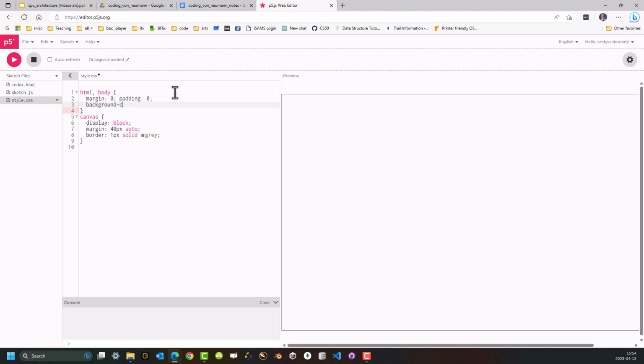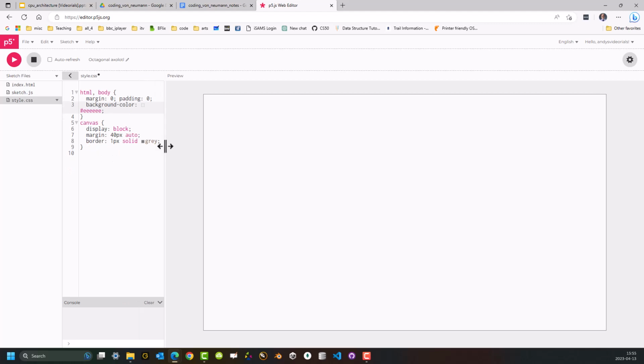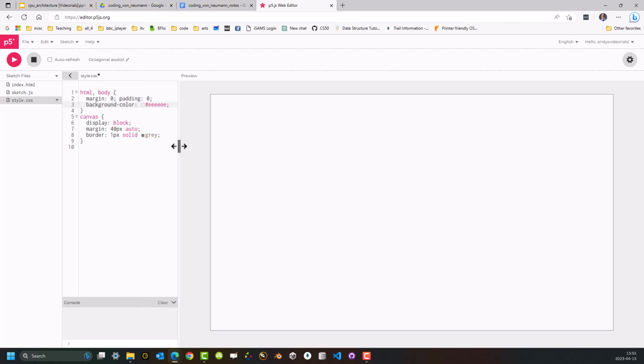Background dash color. I often get my HTML versus CSS a bit mixed up. So background color, and I'm going to apply a hexadecimal color, EE semicolon. The first 2 digits are the amount of red, then the amount of green, and the amount of blue. And if you have equal amounts of each of the red, green, and blue, you always end up with a grey. Okay, so there we go.